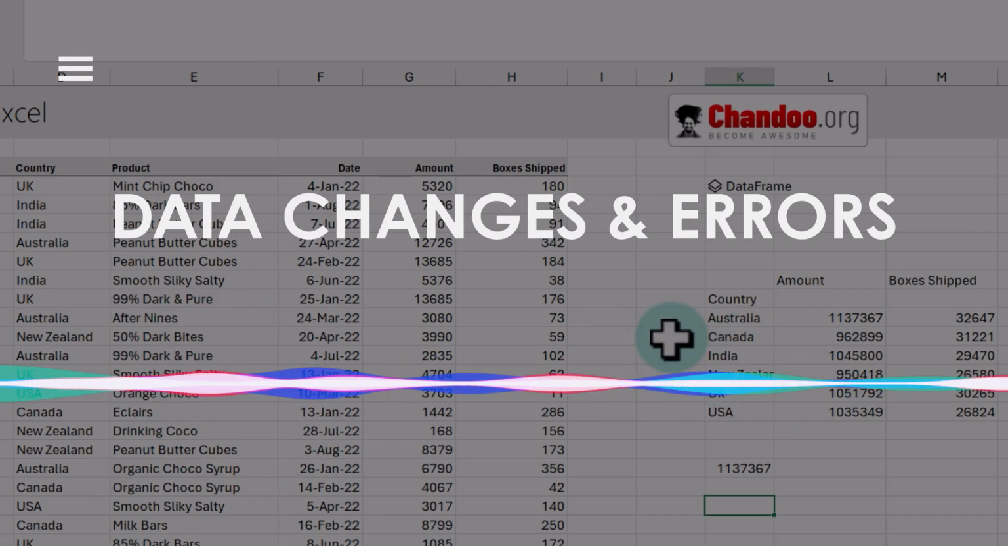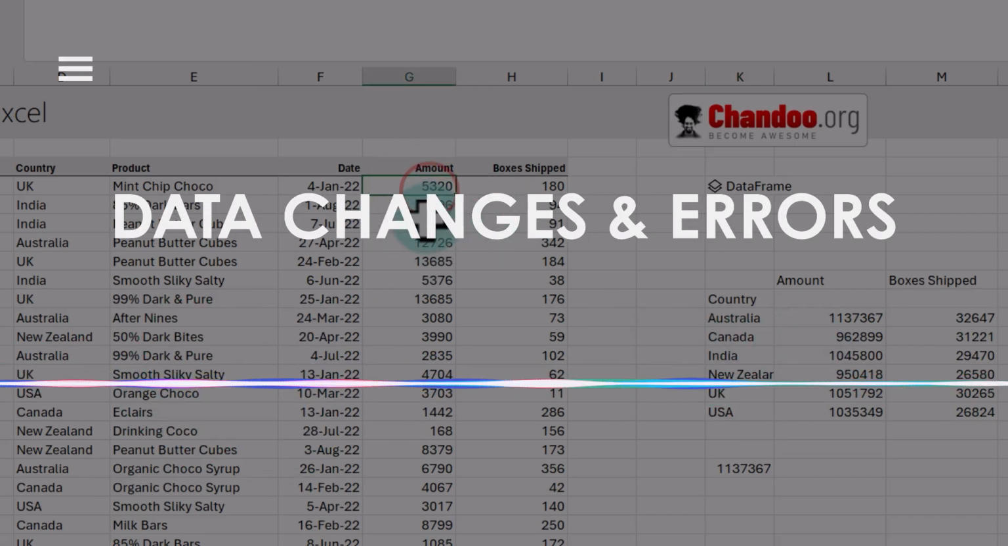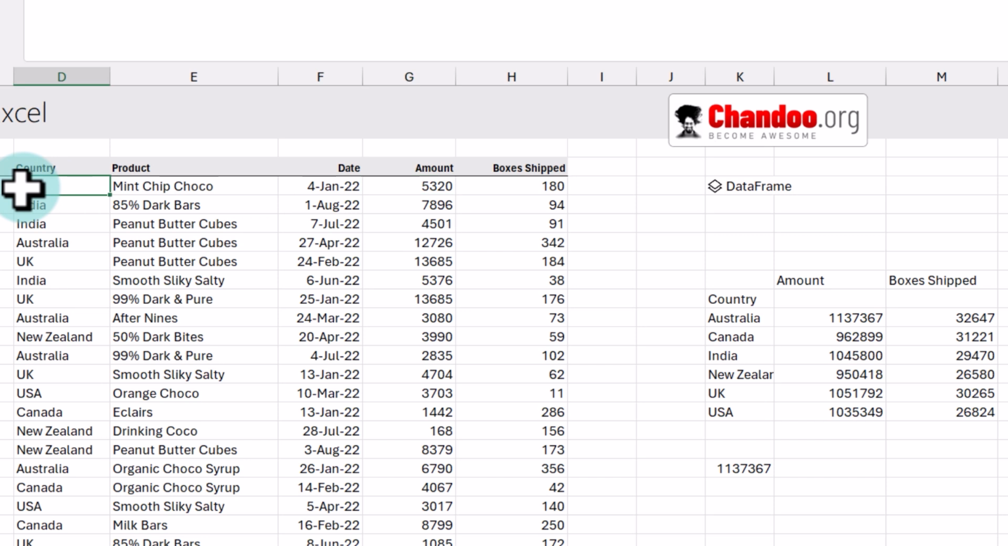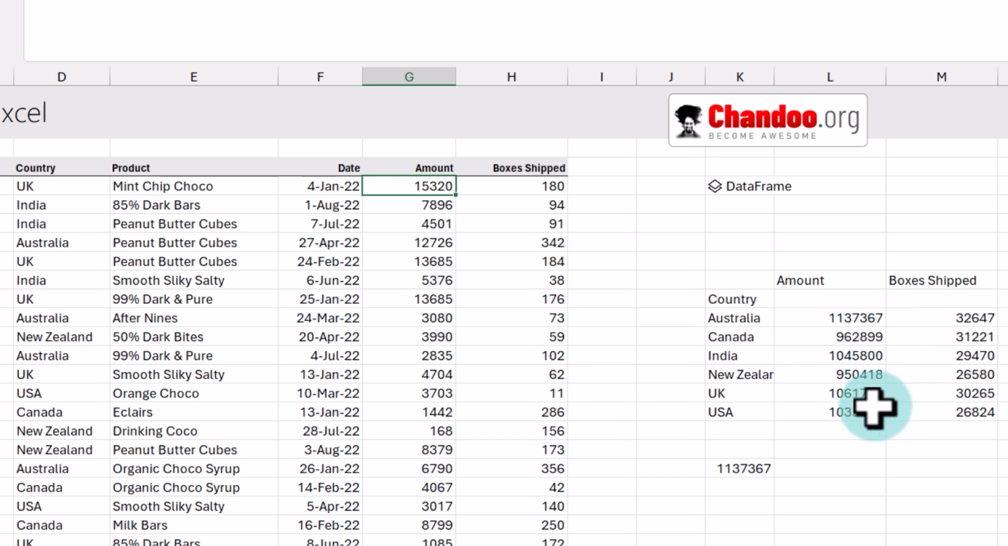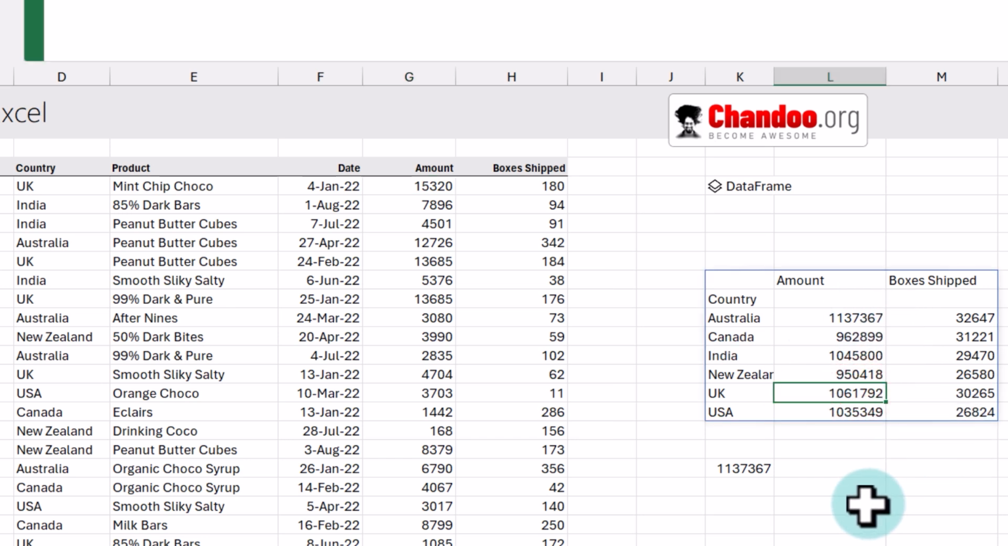Now let's understand what happens when one of your data values changes. So for example, here in UK, I have got the amount as 5,320. What if we change this to 15,320? So that means the total on the UK needs to go up by 10,000. As soon as you hit enter, Excel will enter the recalculation mode and this value gets recalculated.